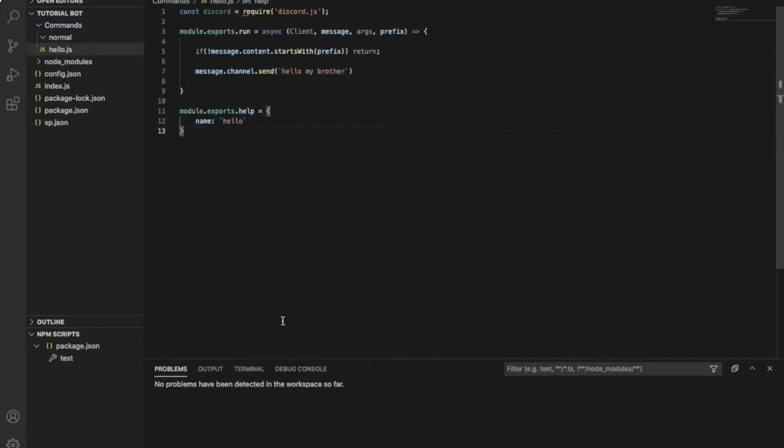Okay guys, so I'm back right here. As you can see, I put some commands. This is the name of the command. If someone types the prefix with hello, it will reply with hello my brother, how are you, you know. The module.exports.run will connect with the code that we typed in here, so it works.